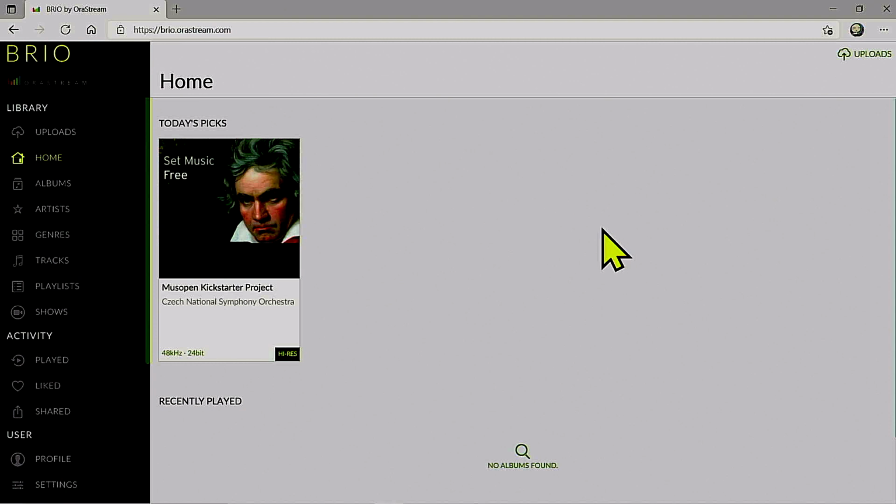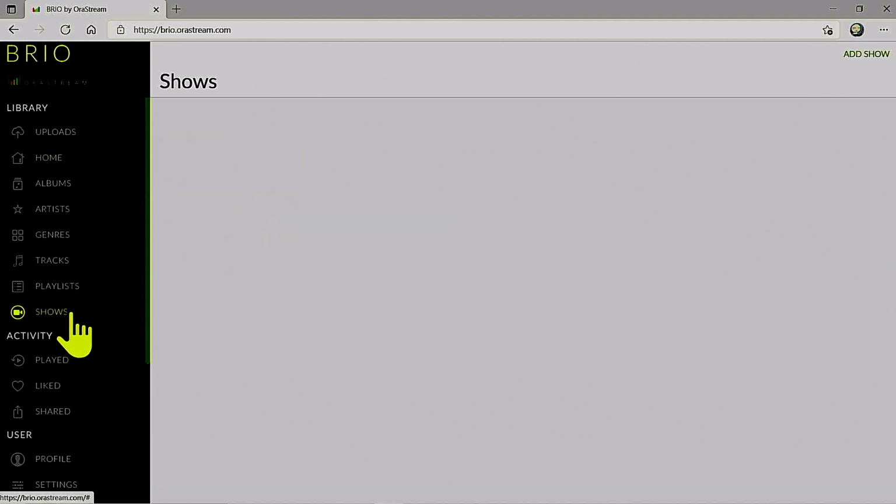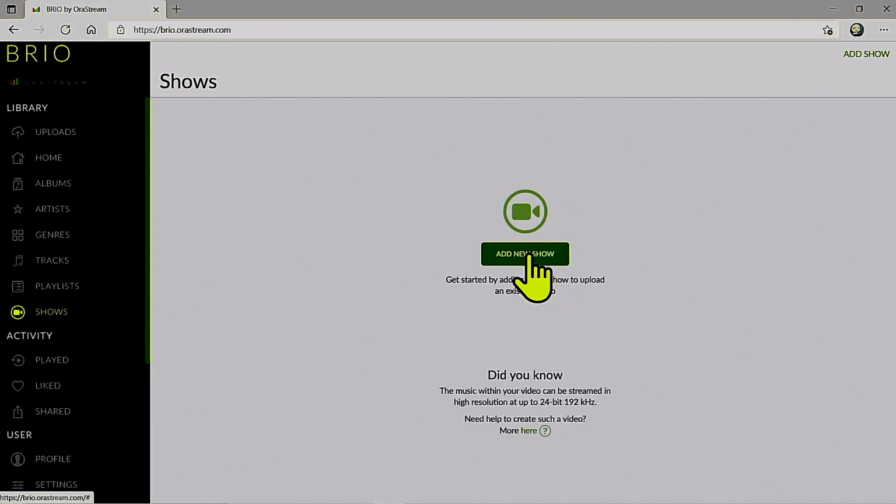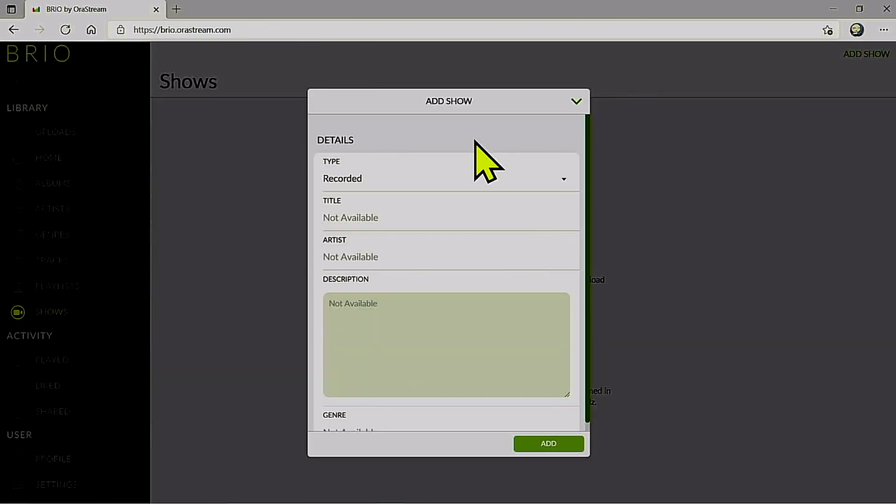To add new shows, click on the Shows tab followed by the Add New Show button. Click on the Add Show option and an Add Show window will appear. You will be able to choose or enter relevant show information relating to your planned streaming.